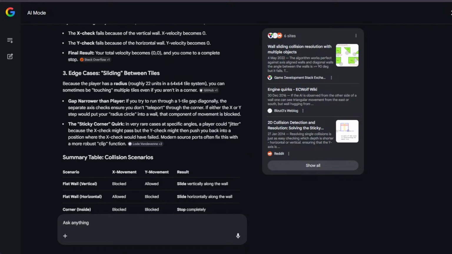Edge case, sliding between tiles. Because the player has a radius, you can sometimes be touching multiple tiles even if you aren't in a corner. Gap narrower than player. If you try to run through a one tile gap diagonally, the separate axis checks ensure you don't teleport through the corner. If the X or Y step would put your radius circle into a wall, that component of movement is blocked.